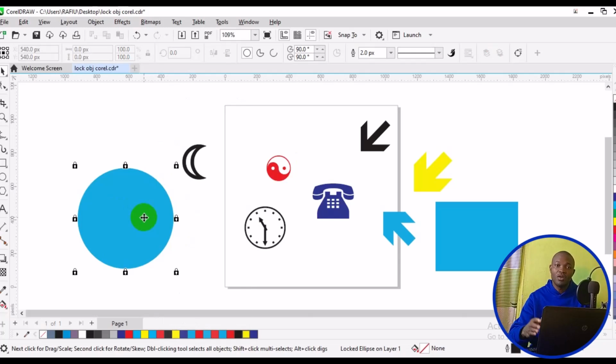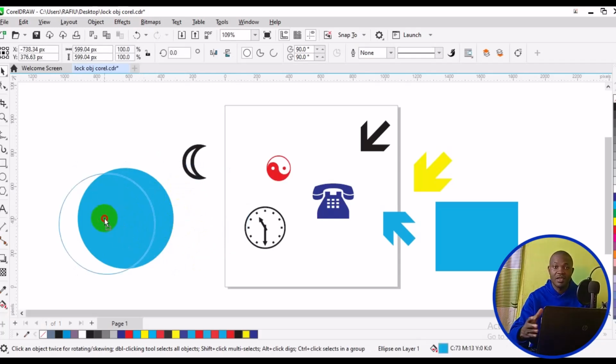Lastly, if you want to unlock the object or shape or text or image in CorelDRAW, what you need to do is to simply right click on the object and make sure you choose unlock. And then after you unlock, you can begin to drag the object anywhere in your workspace in CorelDRAW.